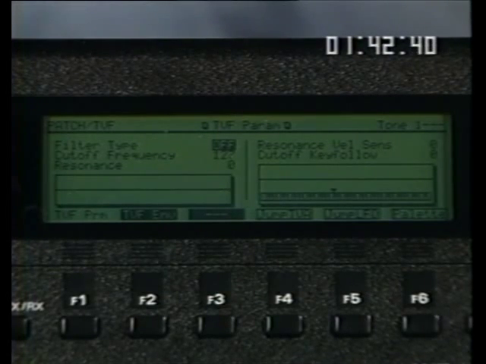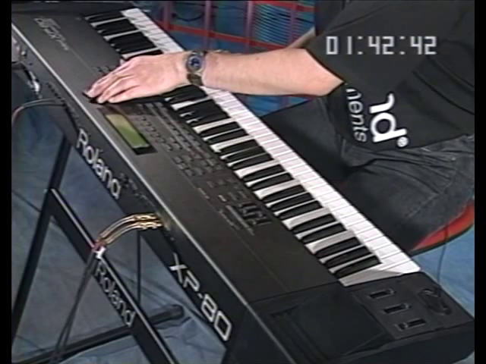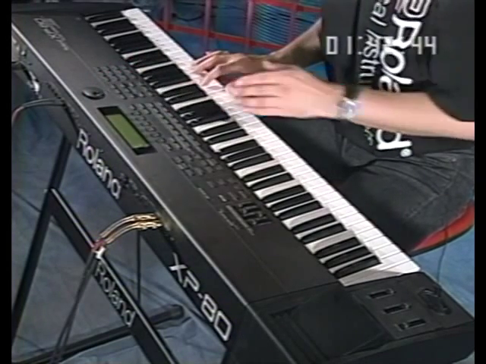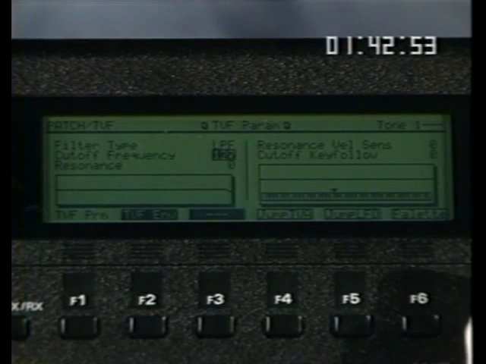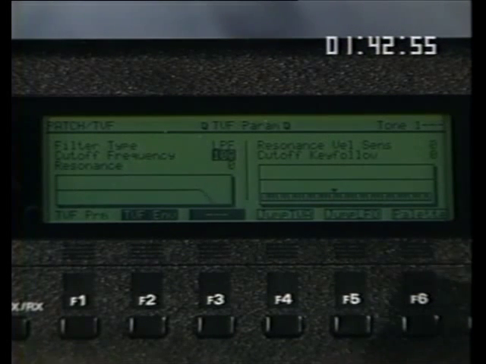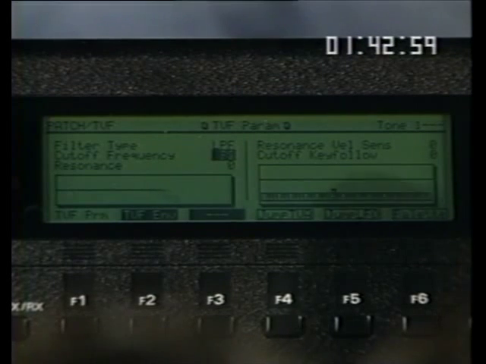Here's my basic sound. If I select a low pass filter, what I can do here is change the cutoff frequency of the filter, below which sounds will be allowed through, above which they will be attenuated. So let's reduce the cutoff frequency. Here, as I do that, the high frequencies disappear.